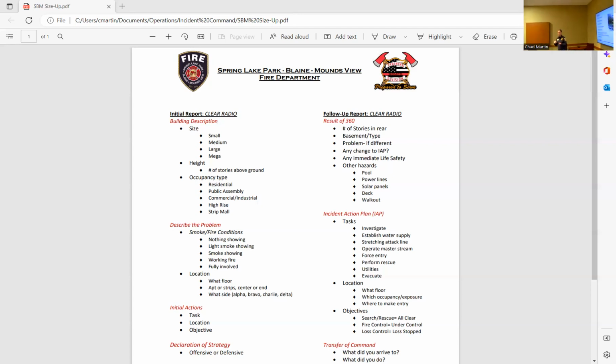Engine 1, make entry, fire control first floor. But on my way in, I noticed that there was potentially fire on the upper level as well. Man, I'm going to need a second crew to make entry, go for fire control on the second floor, right? So I'm not going to abandon my first tactical objective, especially if there is fire on the first floor, because I don't want to leave the first floor fire and go up to the second floor fire. Get that one first. But maybe there's another area that needs to be addressed.